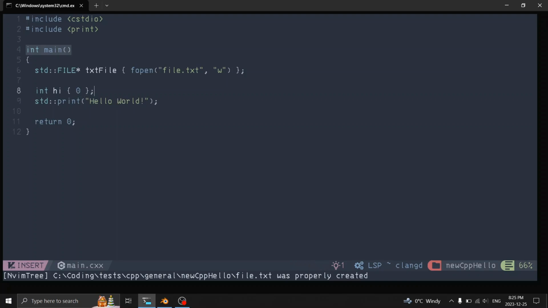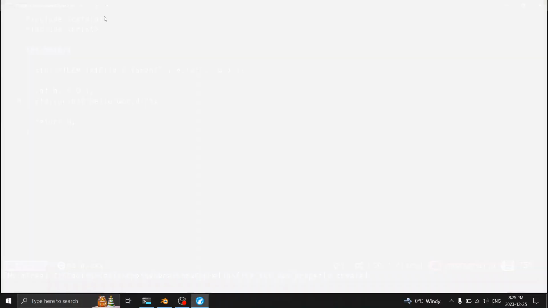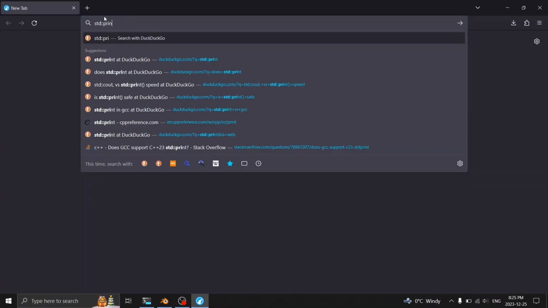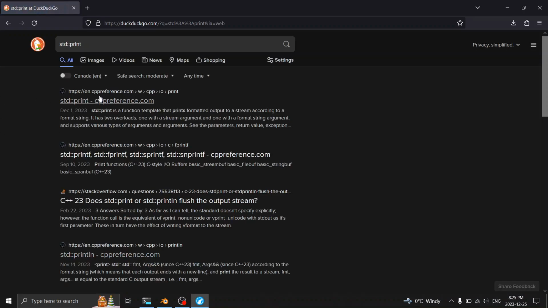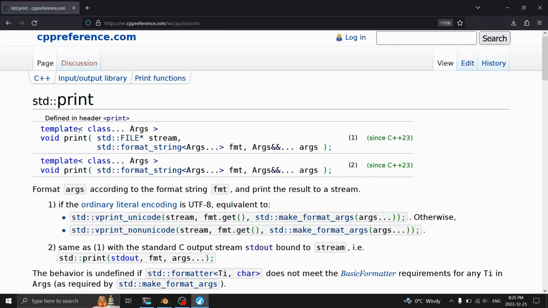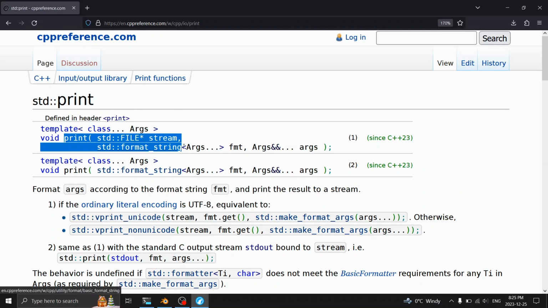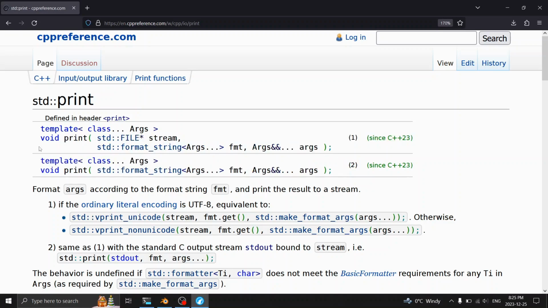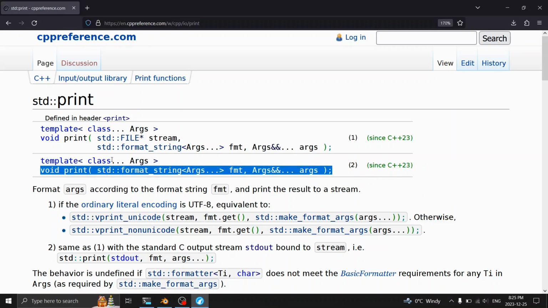But what if I want to write to a file? Well, by default, let me actually open it up. Okay, here it is, void print, std file stream and the format. Now by default, for the format, if you're only going to use a string, then you're using this one. These are overloaded functions.